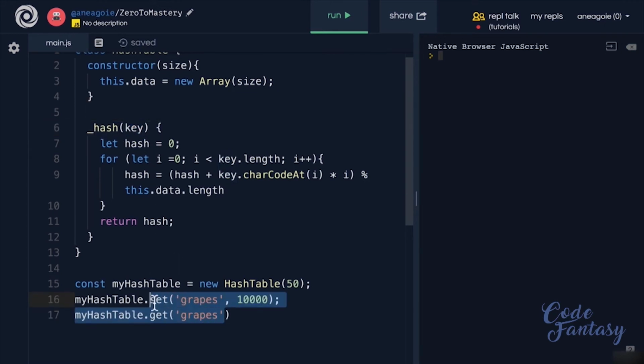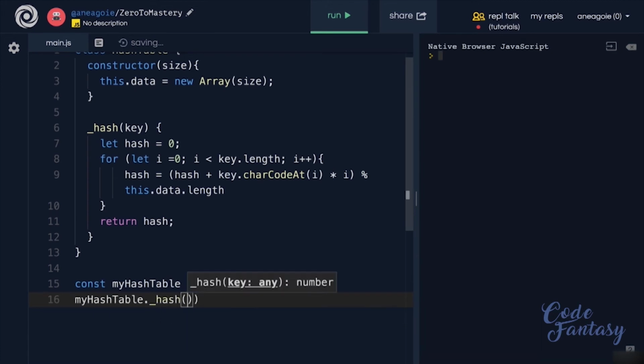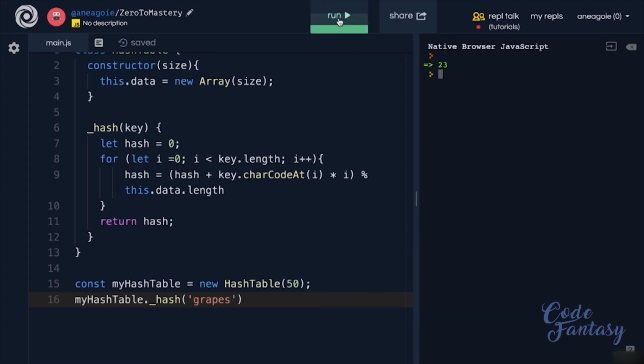For example, if I do _hash here and give it a key, so let's say that I want to insert grapes, and I click run, I get 23. If I click run again, I always get 23. If I change grapes to 2 S's, I get a different memory space. If I just type in randomly here, again, I get different memory spaces, all from 0 to 50.